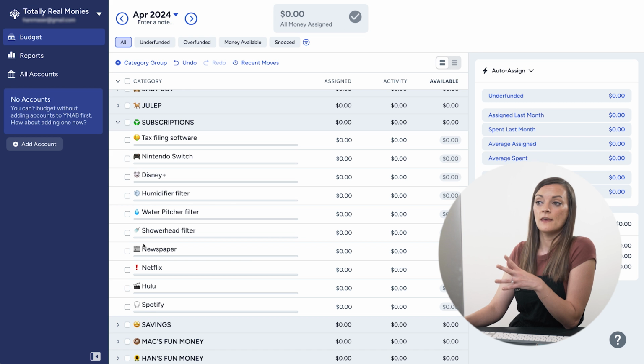Some of these we pay monthly, some of them we pay just once a year, but they're all pretty small, pretty affordable. So another reason that we have subscriptions in their own category group is because we put them at the bottom of our budget. Because if ever we were in a financial crisis and we needed to cancel a bunch of expenses, I mean, subscriptions are first to go.